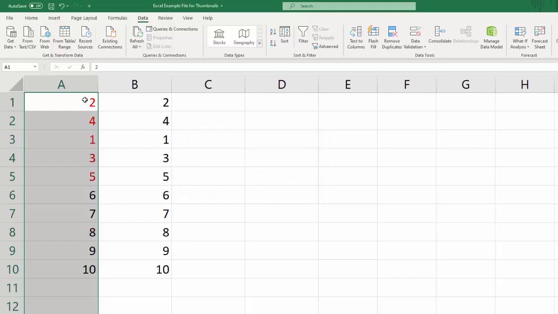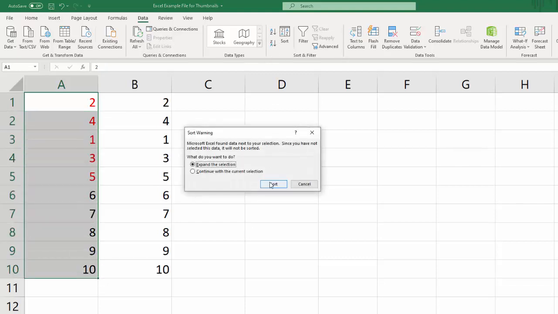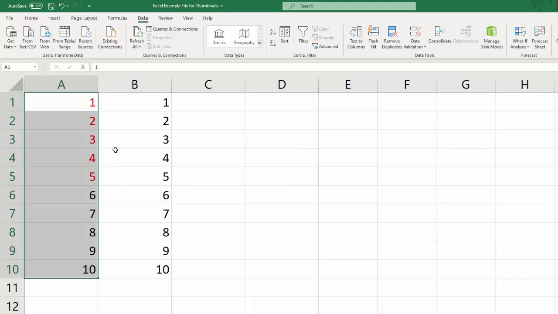And notice that it sorted these, and then it sorted these with it. And actually I did something wrong. It sorted by color, which I didn't really want it to do. There we go. So now it's sorting these numerically 1 to 10, and it expanded the selection so that it sorted our column next door as well. So that's something very important to keep in mind when you're sorting.